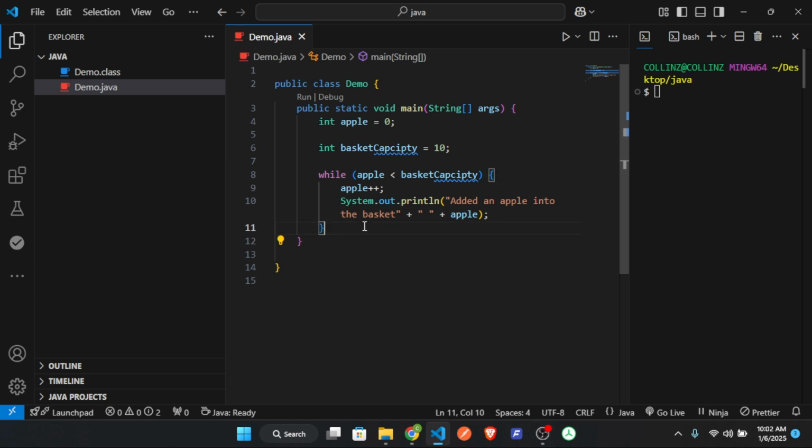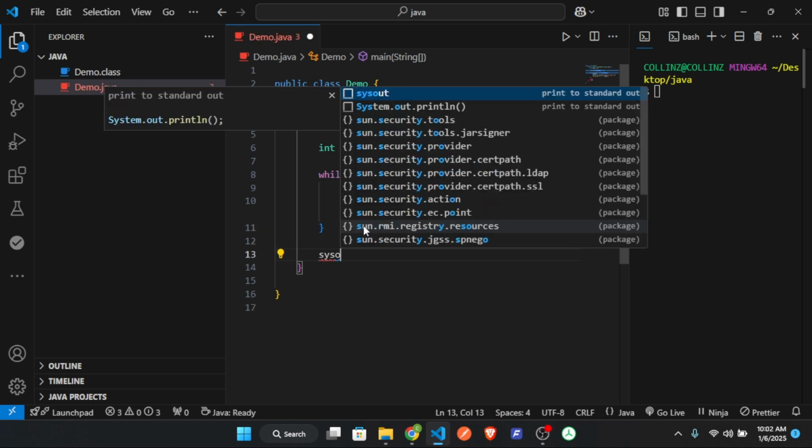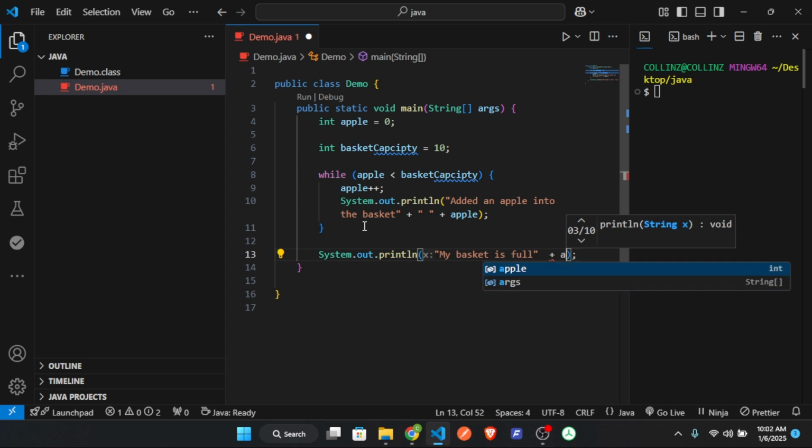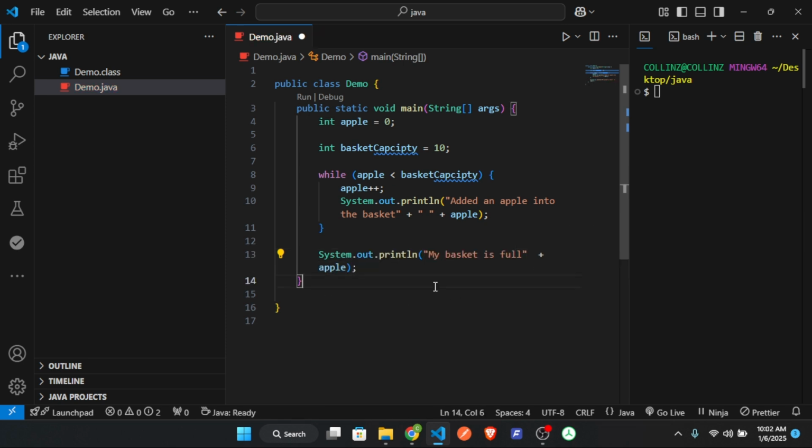So in this case, let me come here and say, after printing this out, I can say my basket is full. But before this, I can print out apple. You see where I have printed out apple, my apple variable, outside the while loop. So what will be printed in this case? Take a moment and think, what will be printed out in this case? So compile this, then run.